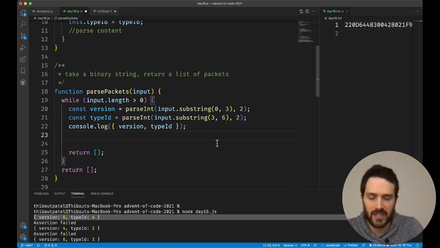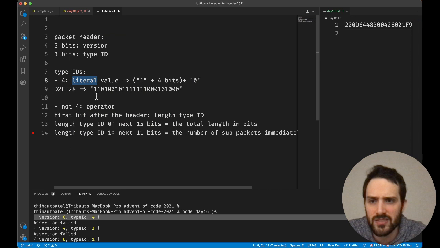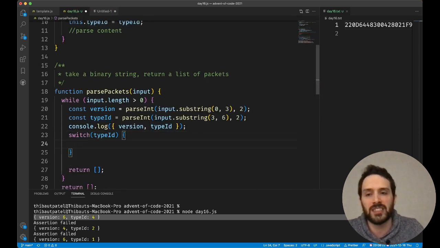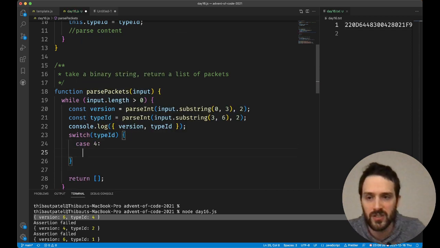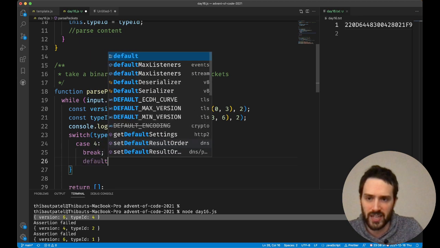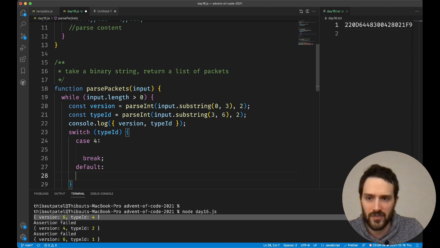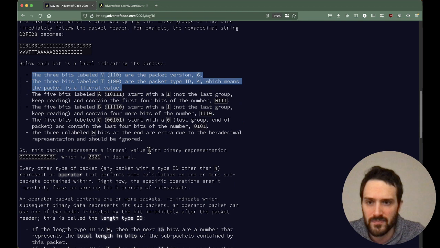And we say, okay, switch. Actually, let's use a switch because there might be several. For sure, there will be. Oh wait, is that the version? No, that's the type ID that we care about. Switch on the type ID. Depending on type ID, we have different behaviors. First behavior is case 4. I always write break because I don't want anything to happen. And here the default is all the other type IDs.